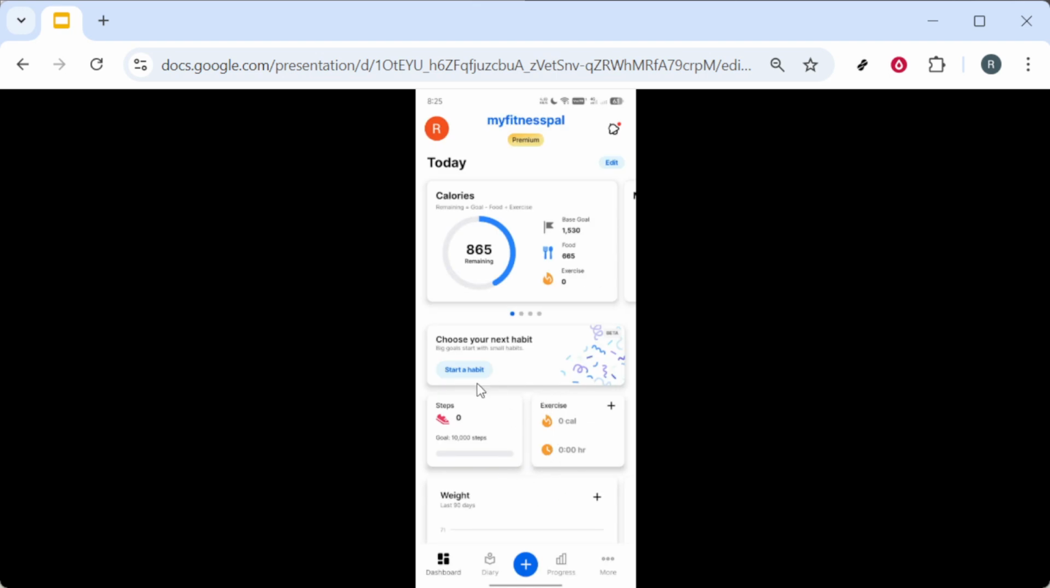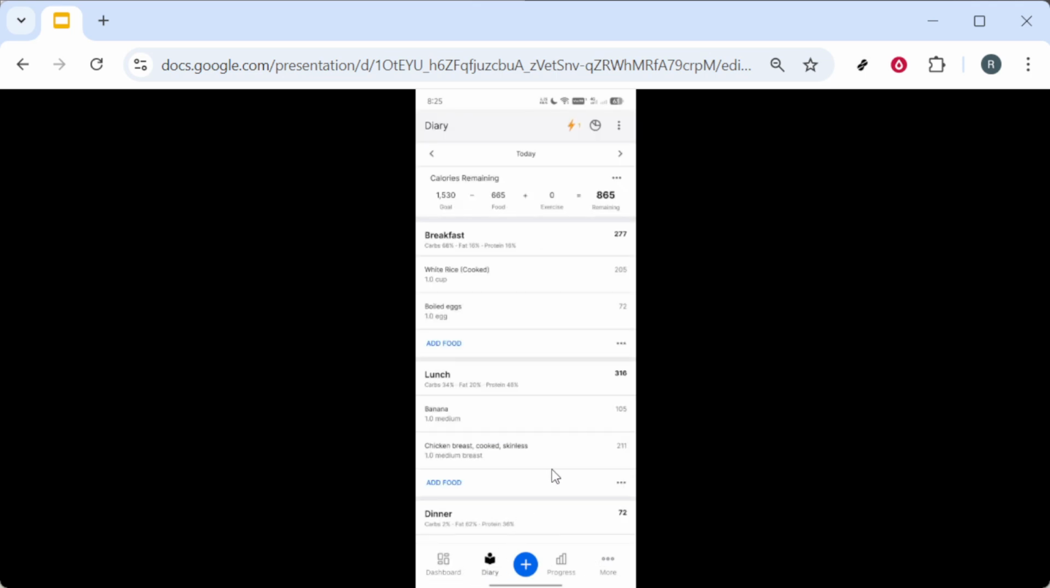Once you're on the dashboard, tap Diary. This is where you'll see your meals, snacks, exercise, and other logged items for the current day. Take a moment to confirm you're viewing the correct date at the top, especially if you're resetting a specific day.